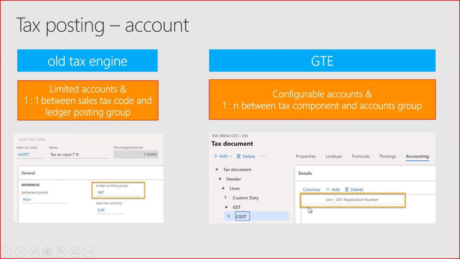We say GST will have multiple sets of accounts, tax accounts, per each GST registration number. So that means for a company, if you have multiple GST registration numbers, you want to use a different set of accounts. A set of accounts means tax recoverable account, tax payable accounts, different for different GST registrations. So it is a one-to-many relationship, which means you don't have to maintain many tax codes like you did in the older tax engine.